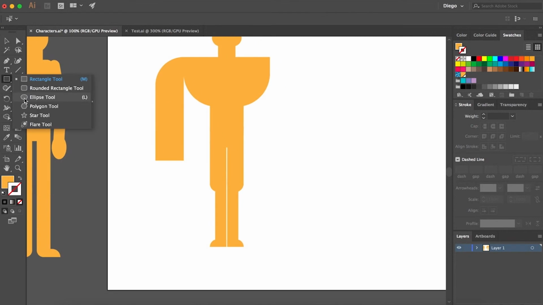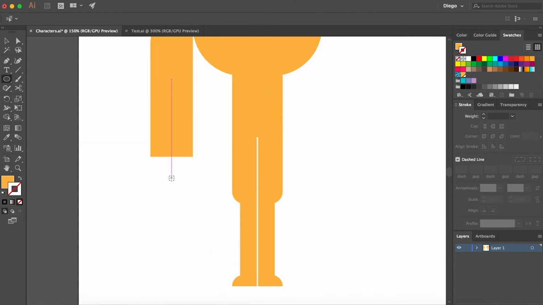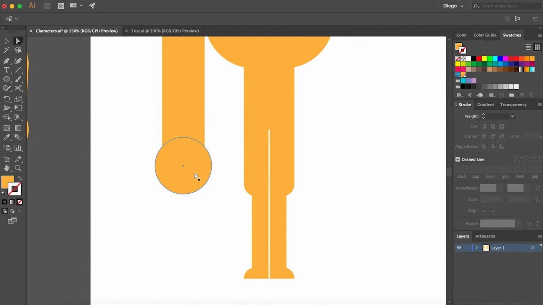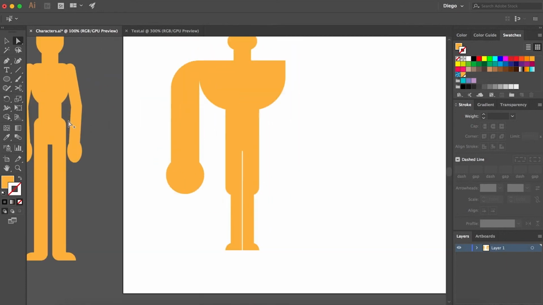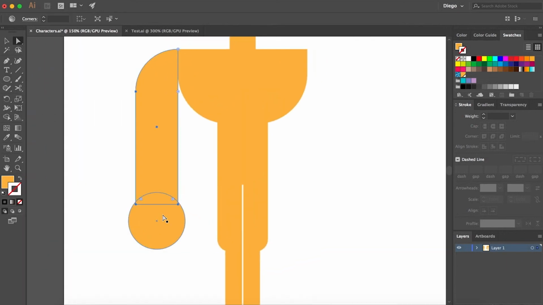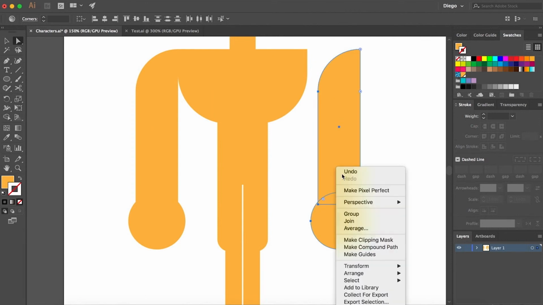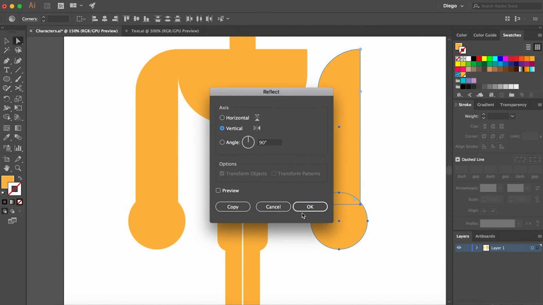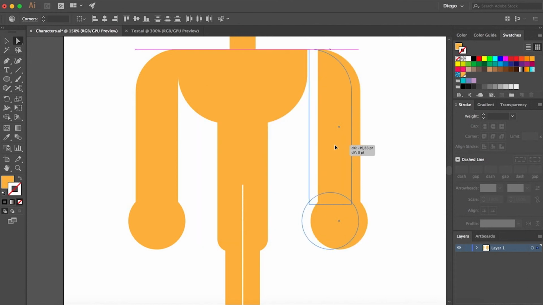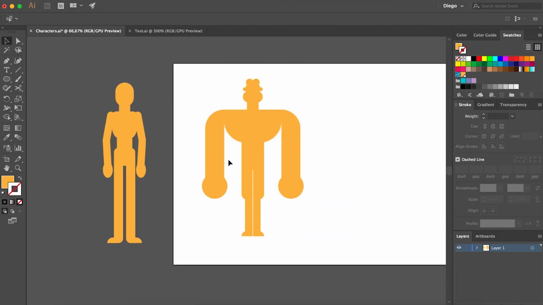So now I'm going to take the ellipse tool, hold Alt and Shift while in the center of this shape. So I'm going to create a perfect circle that's completely aligned to this other shape. I'm going to drag it up, so this should be like the fist of the character. And I'm going to copy this shape to duplicate it to the other side, and I'm going to reflect it as I did before. Snap it into place. Okay, so I'm quite happy with the result of this character, of this silhouette at least.